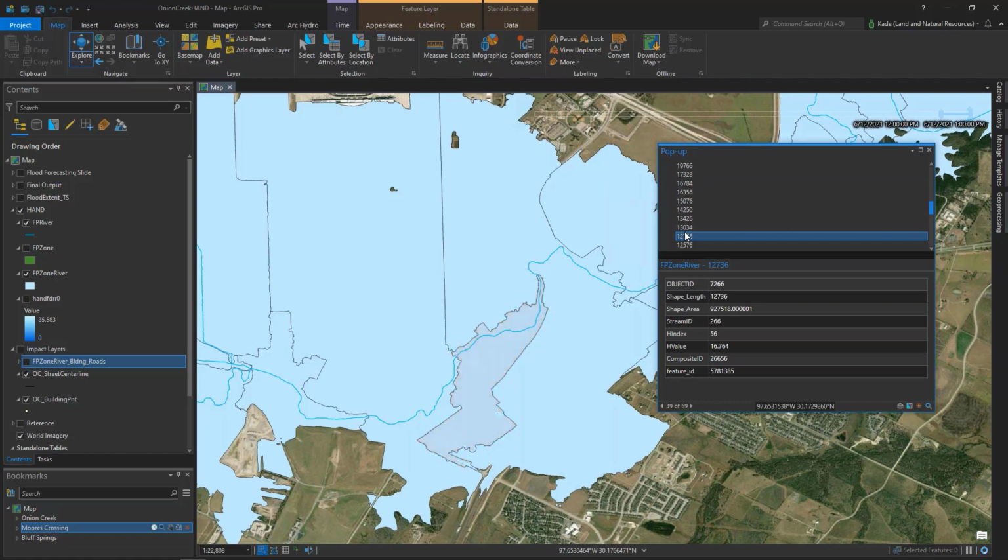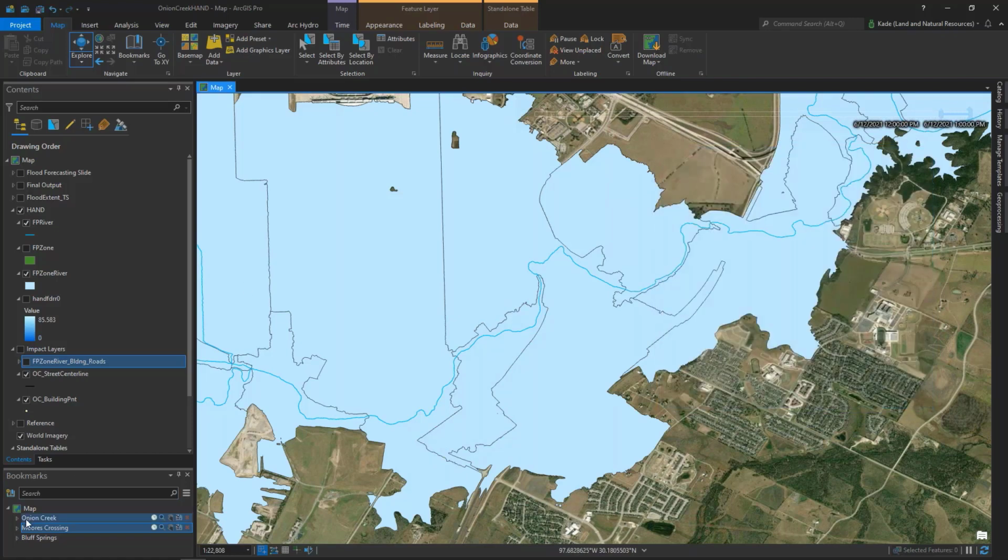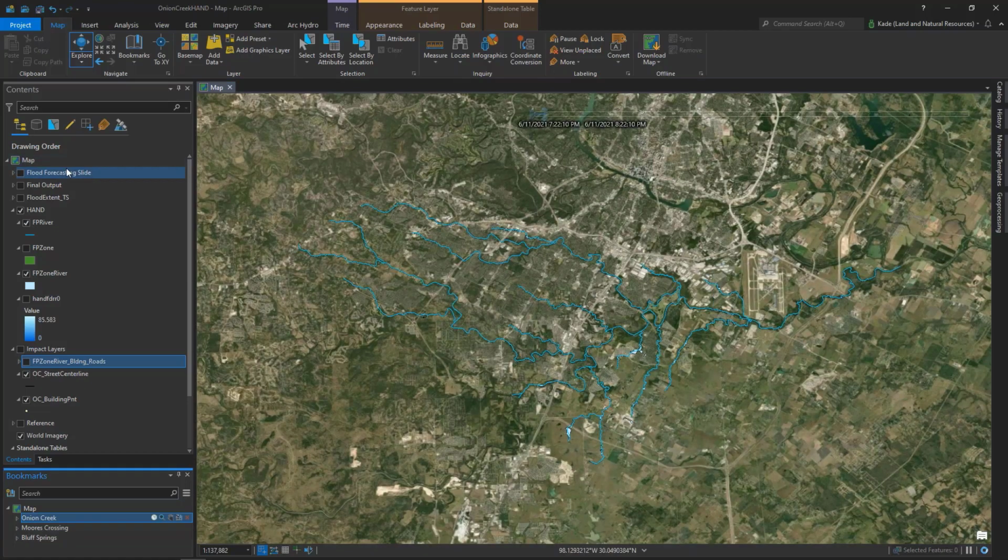Now, this is excellent, but all we're really doing here is seeing the flooding potential at a particular location. We can't really see much more than that. So what we're going to need to do is bring in the national water model to do a little bit of forecasting.